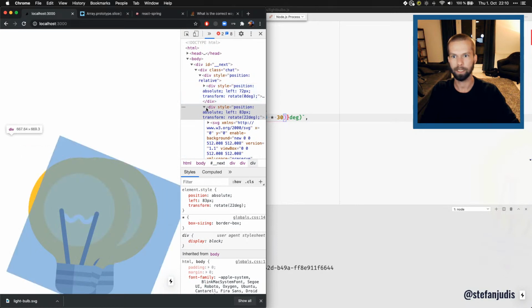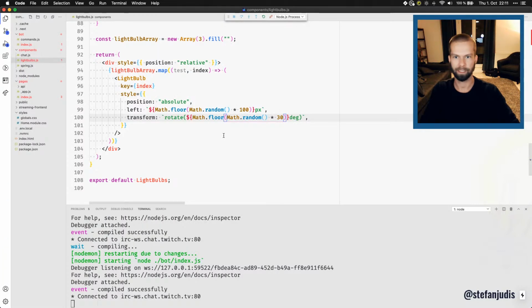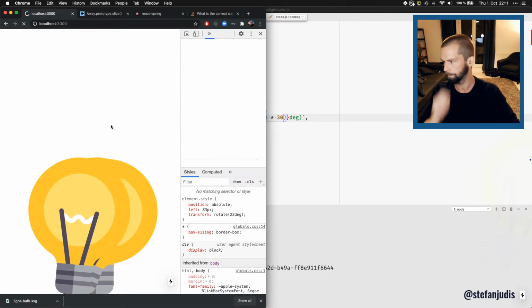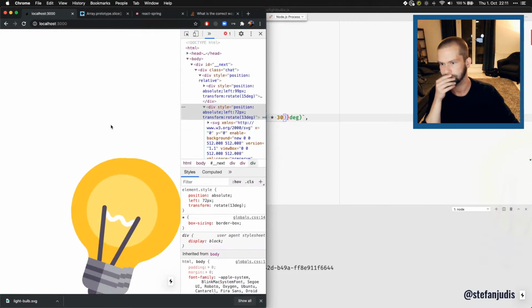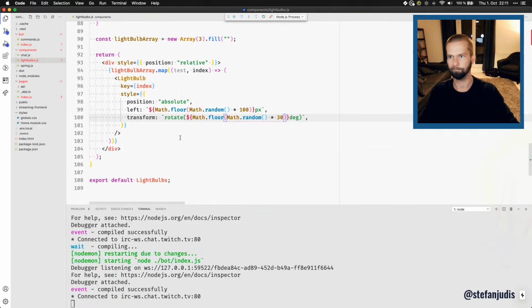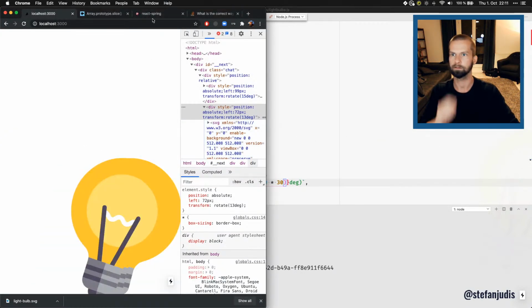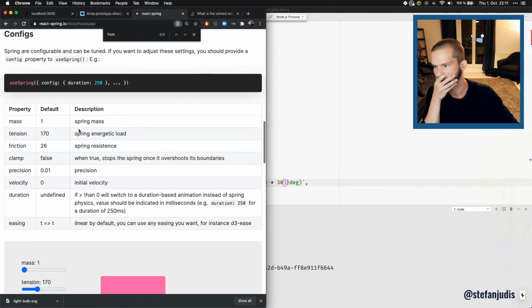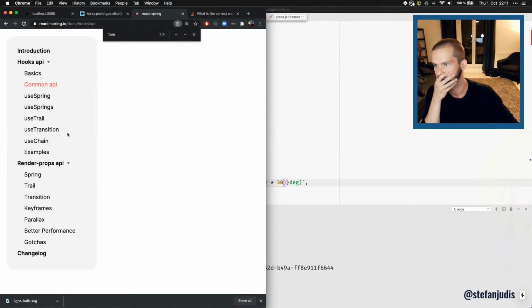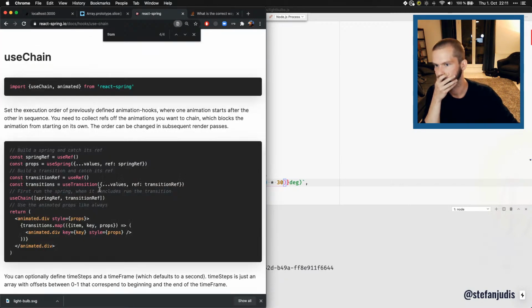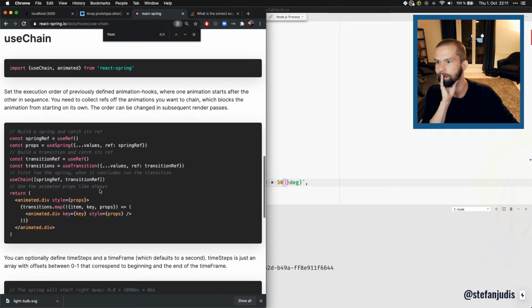So how many light bulbs do we have now? We have 3 light bulbs. It should be -2. Let's see. And they have to have a delay. How do I do a step function here? Like a chain. Use chain animated.